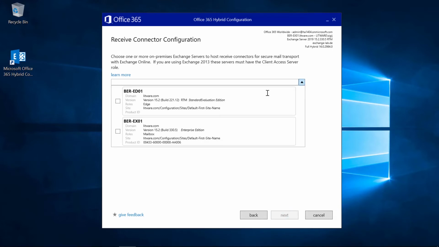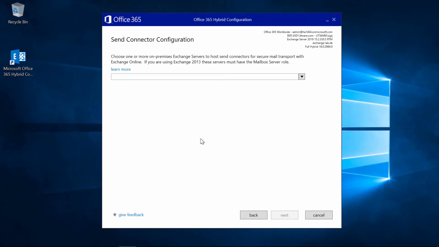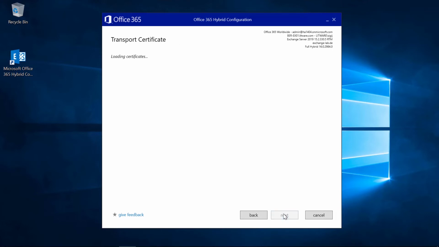On the next screen, you basically define the receive connector, and what servers should be configured for receiving messages from Office 365. And of course, the send connector configuration. Here again, you configure a server that is part of the send connector that is configured between Exchange on premises and Office 365 and vice versa.